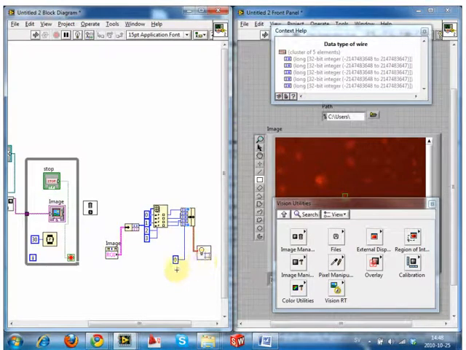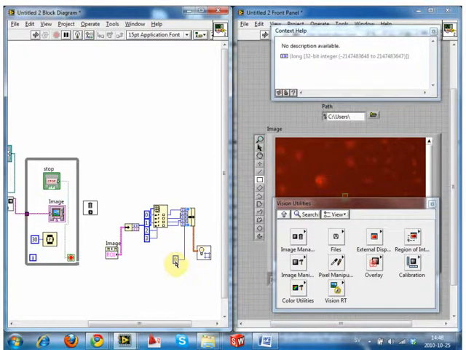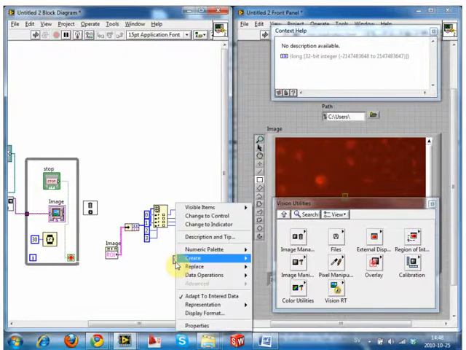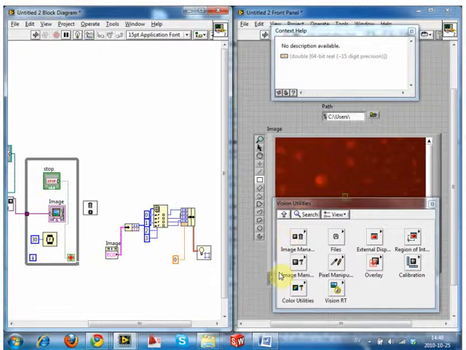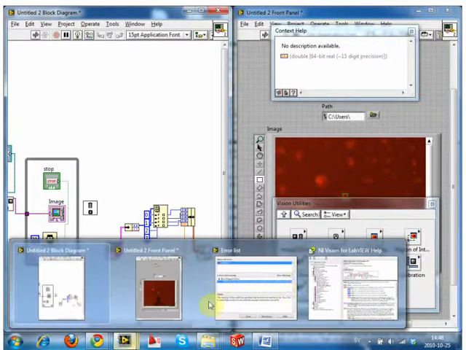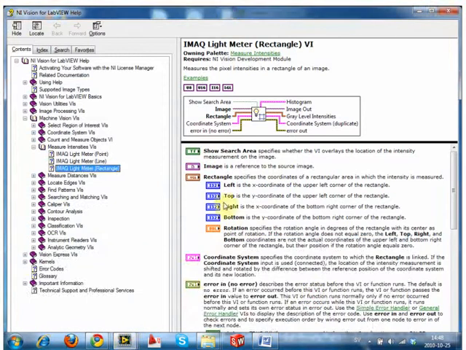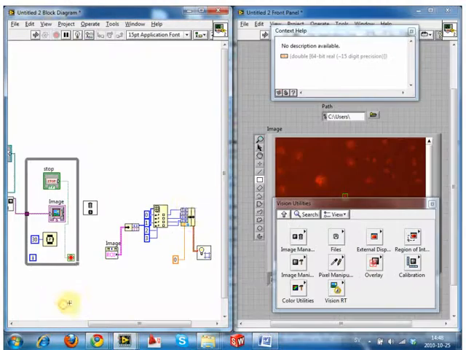It's of a different data type than it's expecting. So what we would do is right click on the constant and go to representation, and then change that to a double precision number. Okay, and it goes orange. And if you go back to the help file, you can see it's expecting 4 I32s and a double precision, and that's what we're giving it now. We're giving it 4 I32s and a double precision. So the VI is happy.